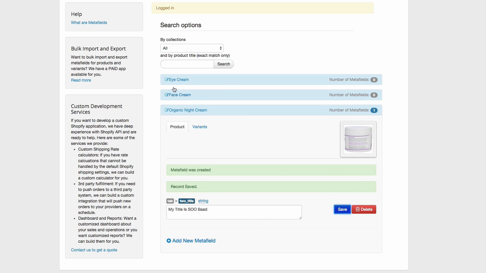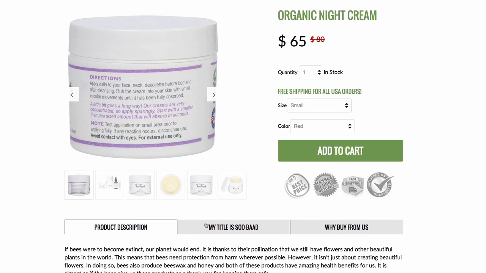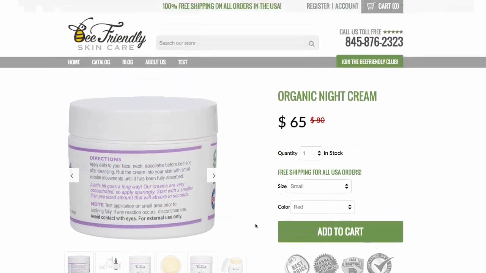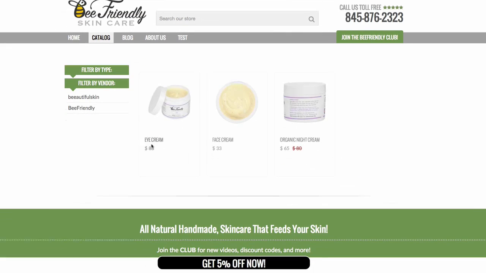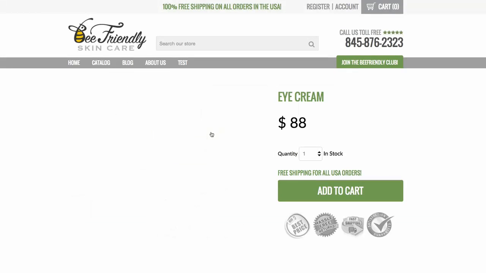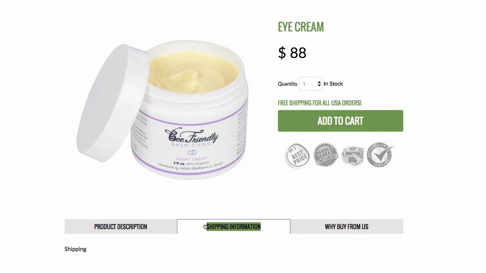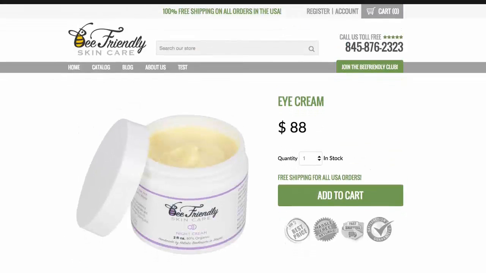If I save this and refresh this page over here, you can see I've now overridden the title on this specific product. My title is so bad. But if I go back to my catalog and look at another product, you'll notice that the title of the second tab is still the one that I have set across my normal settings. So the tab title is going to remain the same on all products unless you overwrite it in the MetaFields editor.